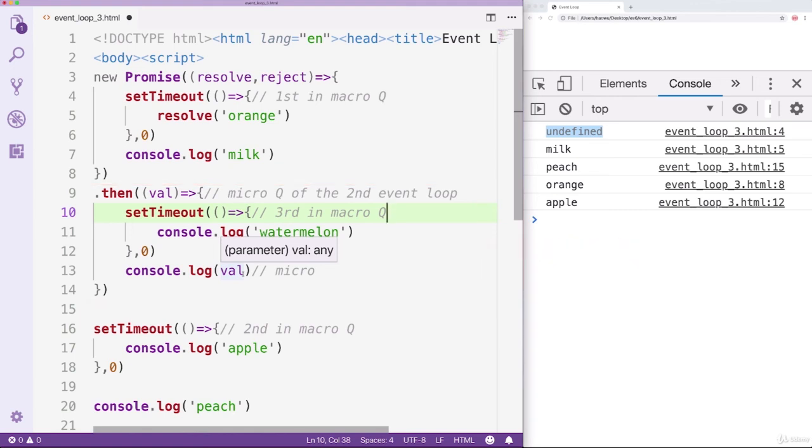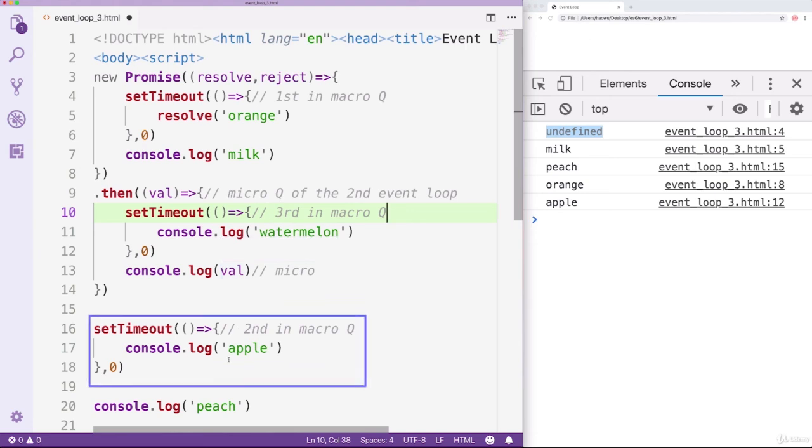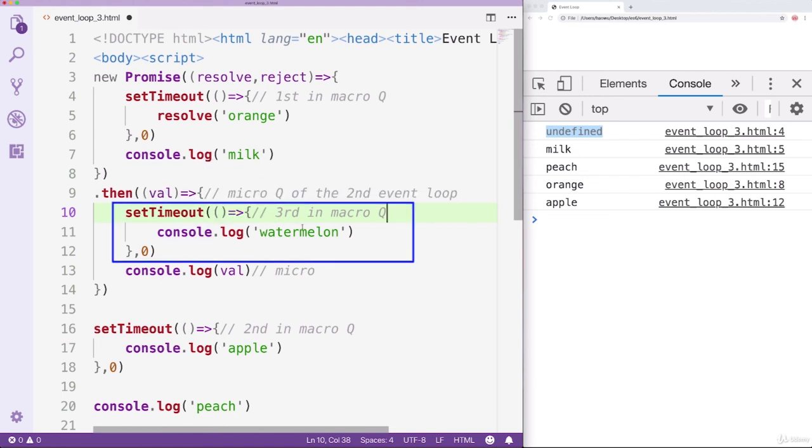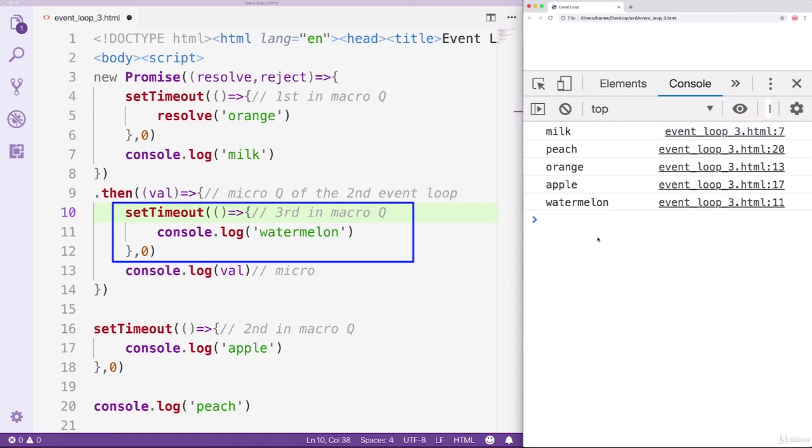Now the JS engine will check the macro task queue again. It will find the second element, which is the setTimeout function on line 16. It will execute it and end the third loop. Then the JS engine will check the macro task queue again and execute the third element, which is the setTimeout function on line 10. Now the macro task queue has been cleared. The program execution will stop. Let's run the program. We can see our prediction is correct.